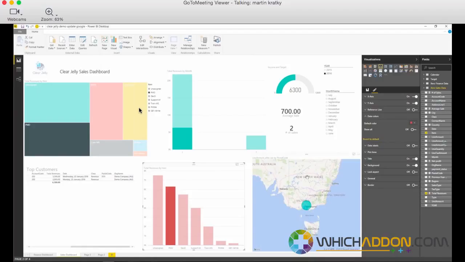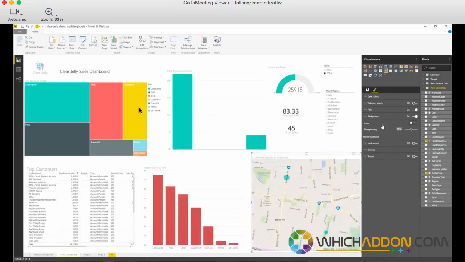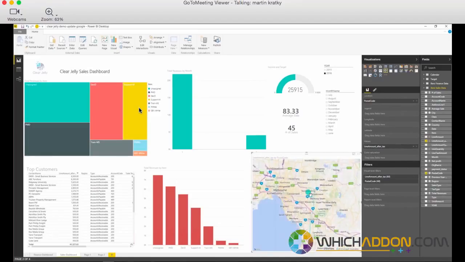So if you don't want to go by postal code here, which we are doing at the moment, you can just drag and drop, for example, the region or the country or whatever other detail your data model already provides, and change it to that. So this is just a bit of an idea of how the dashboarding works.